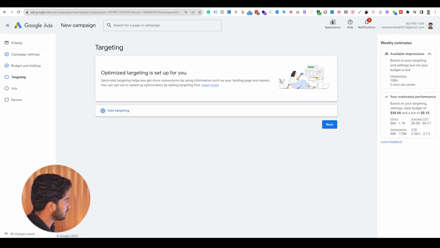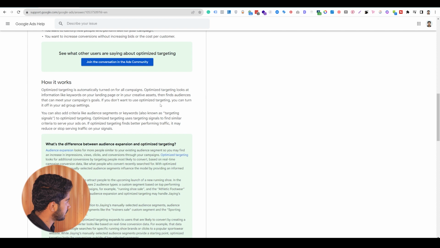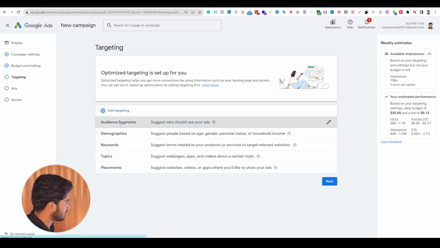So here you can see the banner of optimized targeting. So what is optimized targeting? Let me show you what Google says about optimized targeting. Optimized targeting looks at information like keywords on your landing page or in your creative assets, then finds audiences that meet your campaign goal. So it will look at our keywords, our landing page, plus the headlines and everything we provided, and based upon that information it shows our ad to more relevant people that are more likely to convert. We can select audience segments.